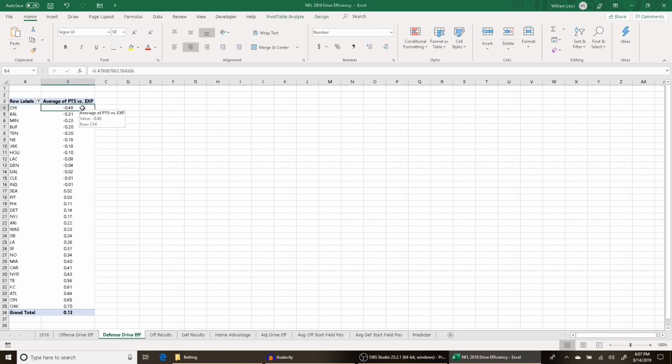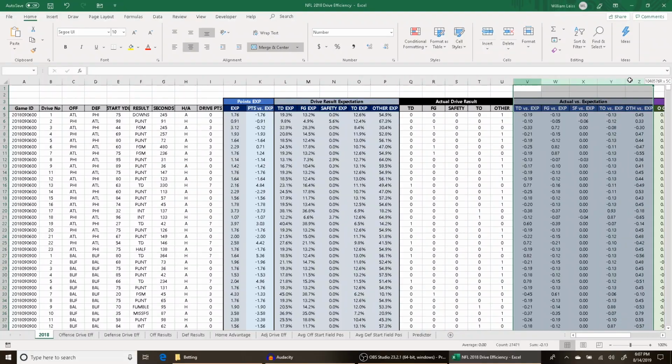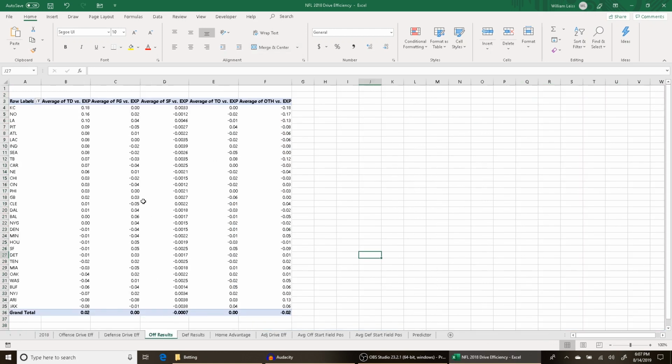You can also do the same for defense. In this case, smaller is better. So the Bears had the best drive efficiency last year at minus 0.48. The Oakland Raiders, the worst, at 0.7. Our average team is going to be the Colts, almost at 0. So how well does the team prevent the other team from putting the ball in the end zone based on starting field position? We can also calculate the same thing, but instead of points, results of drive end types.